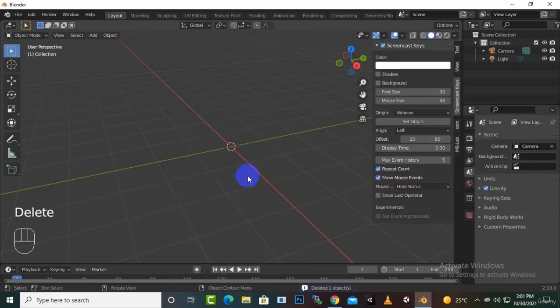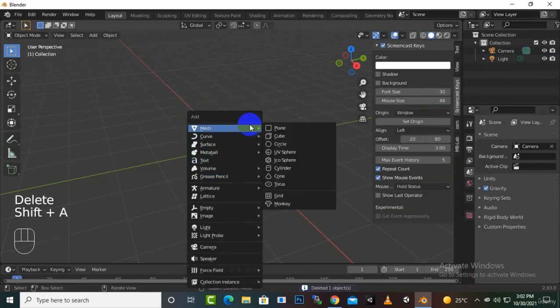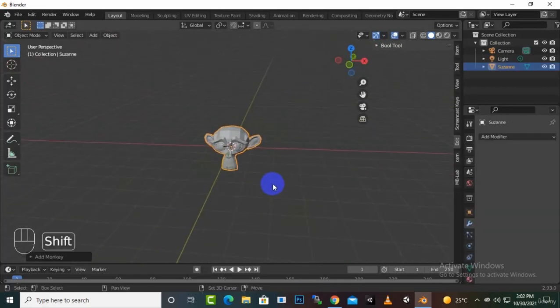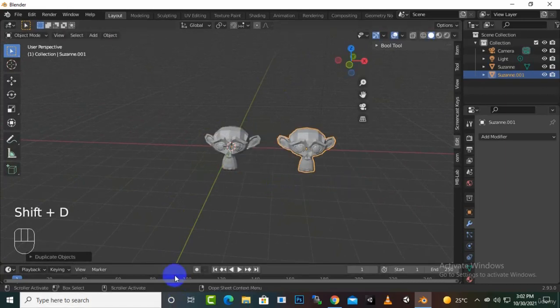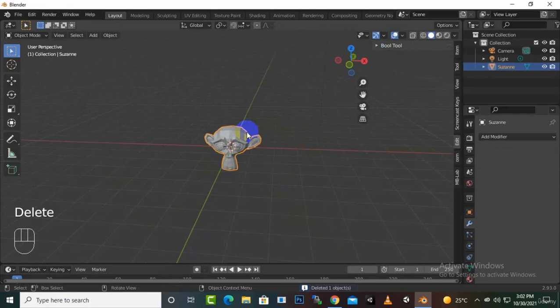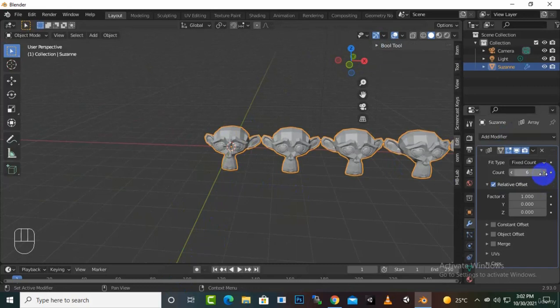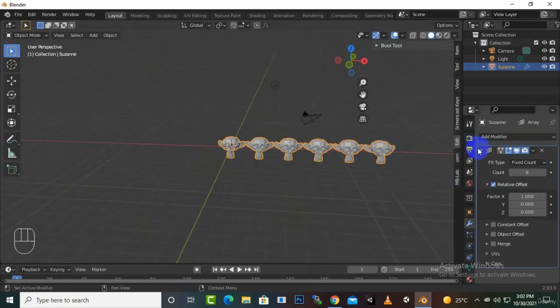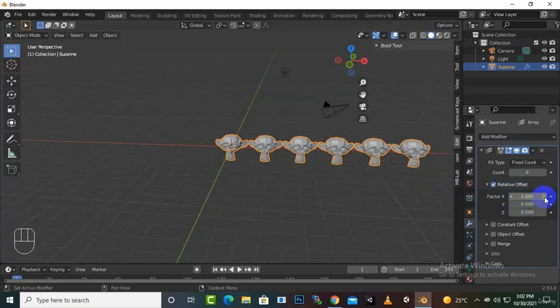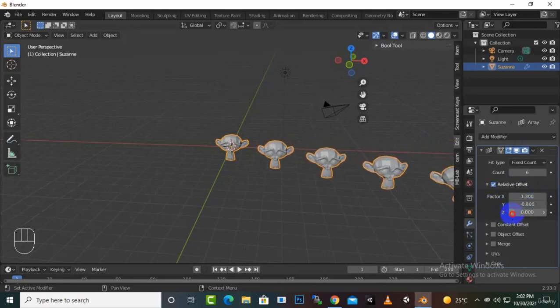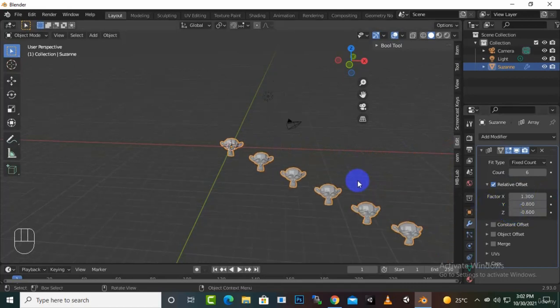For example, if we create some object, like let's create a monkey. If we want to duplicate this monkey, we can press Shift D and duplicate it. But if we want multiple copies, we can go to add modifier, array, and then increase the count of the array. It will array our monkey along the x-axis by default, and here you can see the factor of the x-axis. You can increase this factor. We can also add a factor to the y-axis or z-axis if you want to do so. It's up to you and whatever you want to achieve.